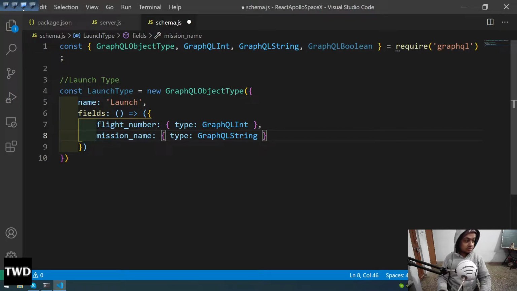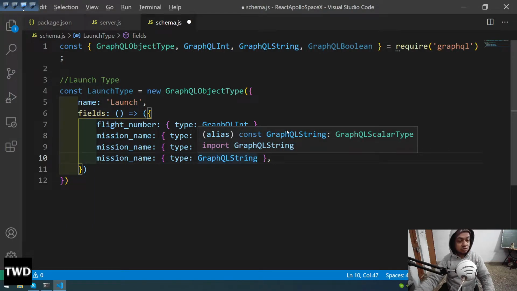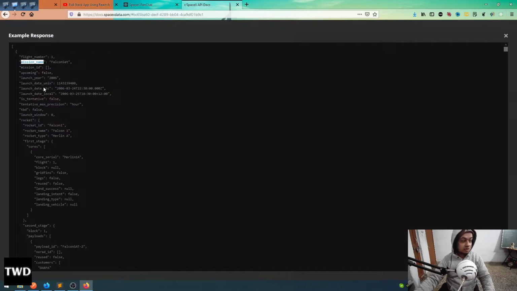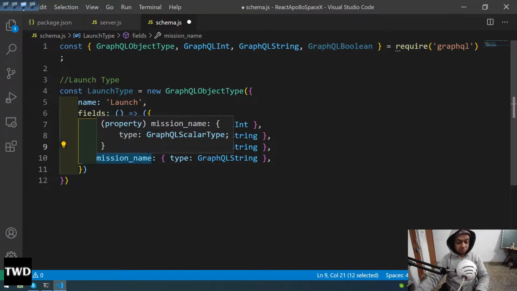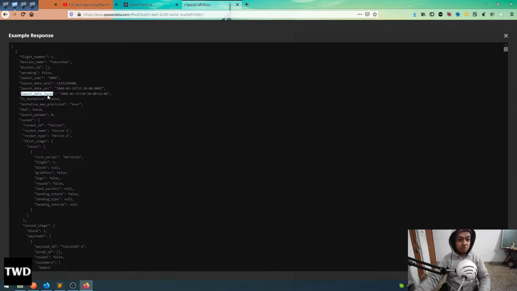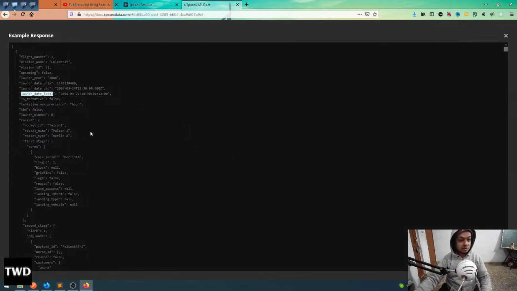Okay, let me copy it 2 more times, because the next 2 things are also going to be string. This launch year and launch date local we are going to take. Launch year, see, it is a string. Launch date local, we are going to take the launch date. This we are going to convert soon. It is also a string. And then launch success is there.